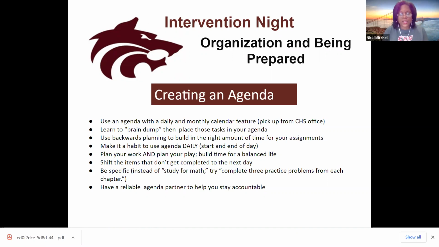Now, students who've talked to me personally know that I say this all the time. When you're using your agenda, you need to plan your work, but you also need to plan your play. So that's right, plan your work and plan your play. The agenda is a place for you to also keep in mind that you need a balanced life. So it's true that you might have a certain number of hours of homework that you've got to get done in a given day, but also it may be good recreation for you to go out and go for a walk or swim or ride your skateboard, or maybe your downtime is watching a little bit of Netflix.